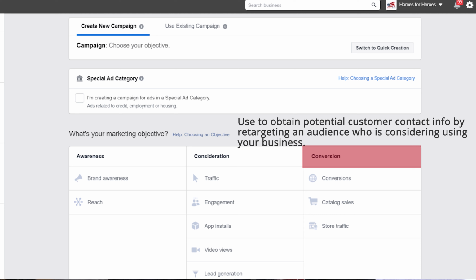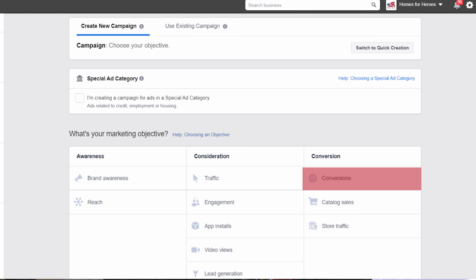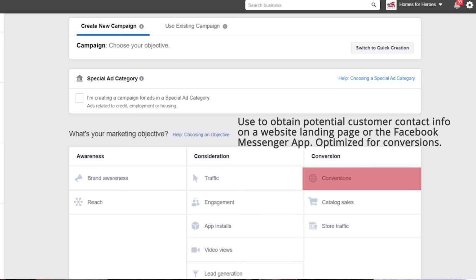But because the app installs and store traffic objectives are less relevant to real estate professionals, we're going to only focus on the conversion campaign for this video. So the conversion campaign is designed to drive valuable actions on your website or within Messenger. The conversion campaign is a great way to generate high quality leads because Facebook will optimize your ad by showing it to an audience that is most likely to take high intent action on the objective you select. For instance, Facebook will show your ad to people who are more likely to complete a form fill on your website if you select website conversions. So the conversion campaign is a great way for generating high quality leads.